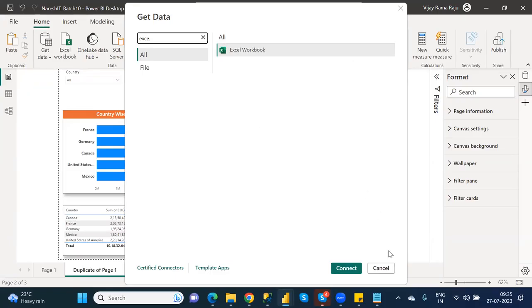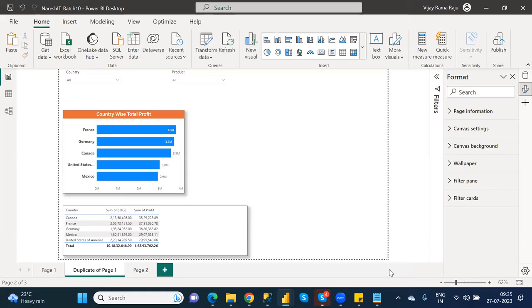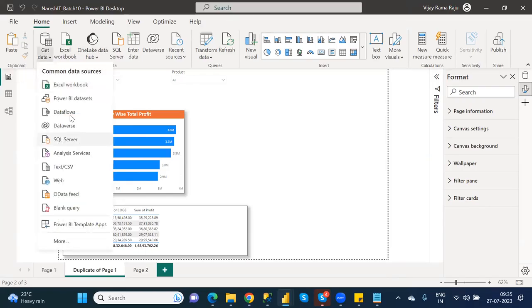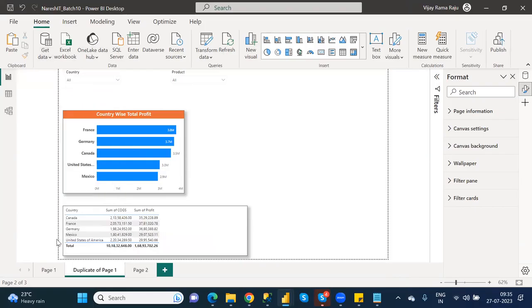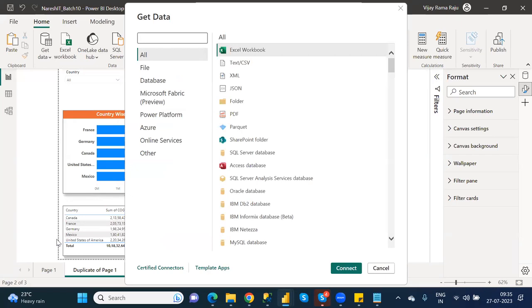Understand clearly or not? If you want to load data from any data source, you must go to the get data option. Under get data, only a few options are shown. When you click on more, n number of data sources are available. Whenever you click on this, this window will come up, and whichever data source you want to connect to, you just need to select it. In the search bar, you can type it here.